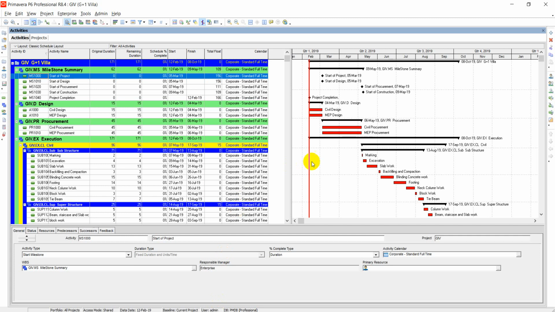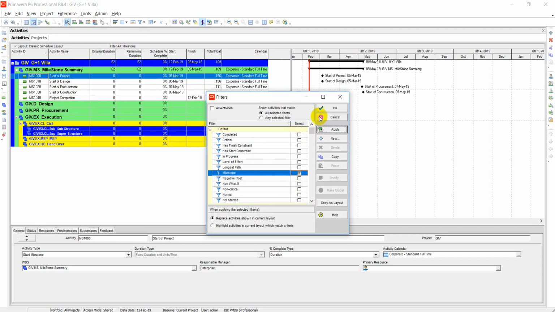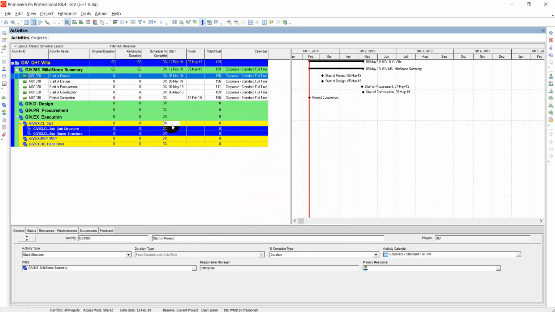Let's see this in our Primavera schedule. This is our P6 sample schedule. We have prepared it before. Name of this project is G+1 Villa. So these are my milestones. If I want to show only the milestones, I will apply a filter. Filter we will explain later. I will filter it by milestone. By clicking here, it will show only milestones. So all other schedule is now hidden, only milestones are shown.